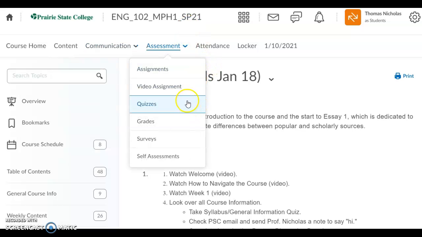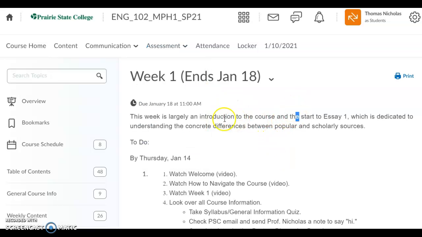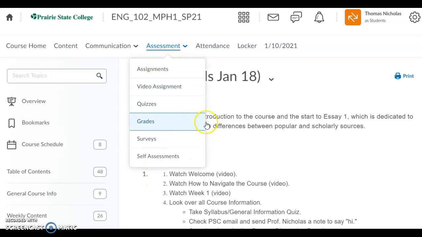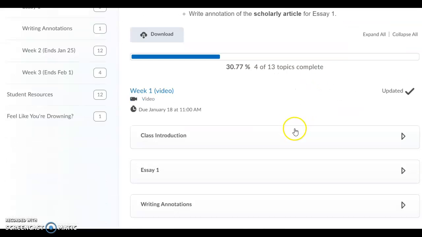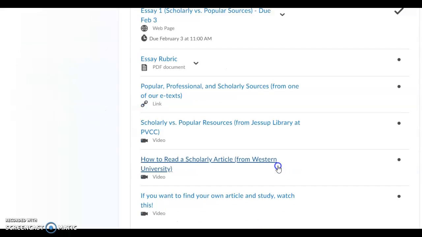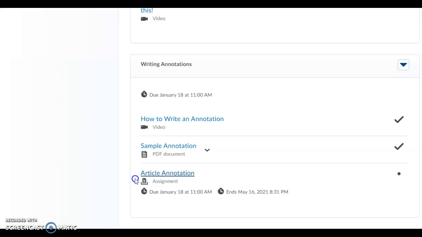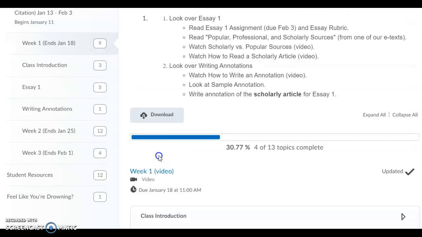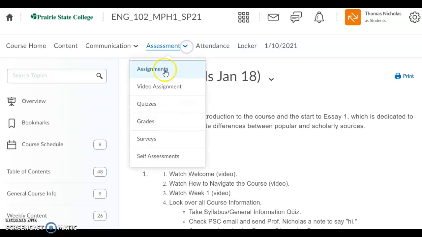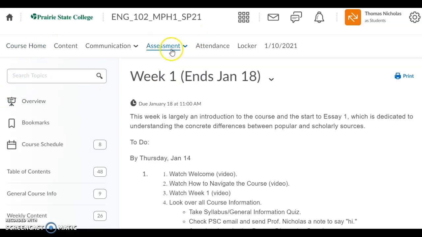Again, same thing here. Quizzes, surveys, assignments, everything you need to do the class, I'm going to link in the content section in your weekly work. Okay, you will not need to go back to any of these for that. Just click the link that I give you. For example, in writing annotations here, this is an assignment that you're going to turn in, this article annotation. You can get to it by going to assessment and assignments, but it's much easier to just get to it by clicking off the link in the content section, okay?